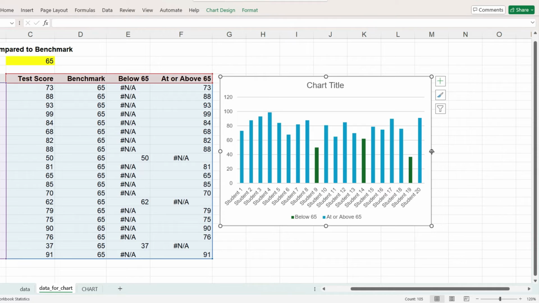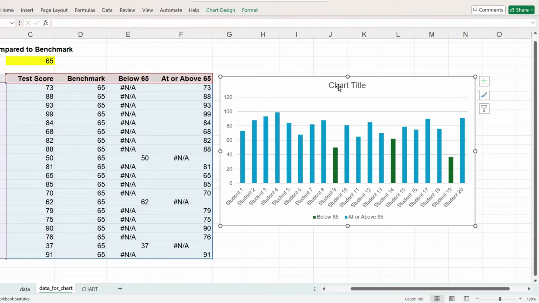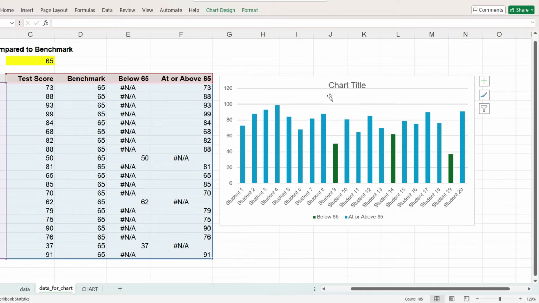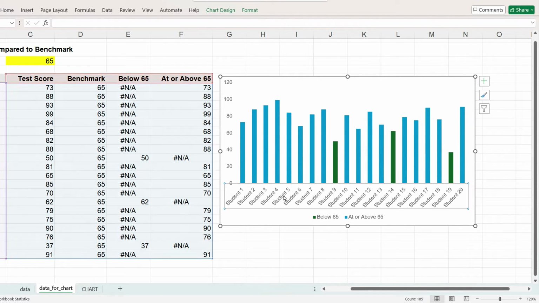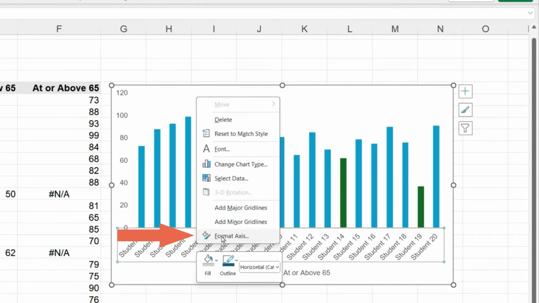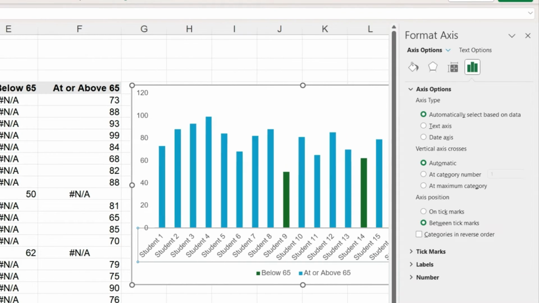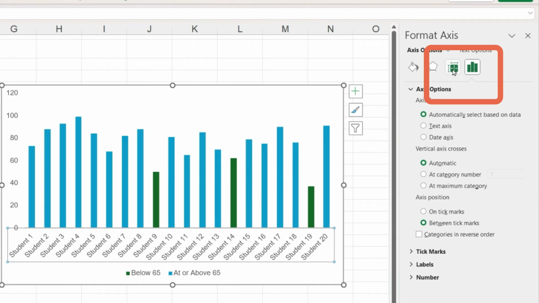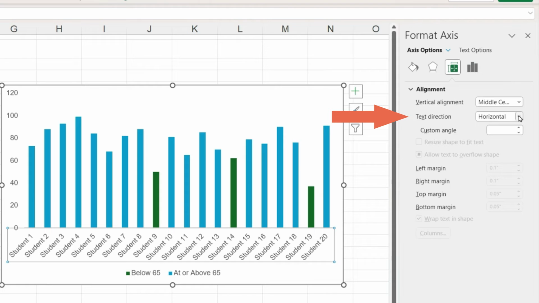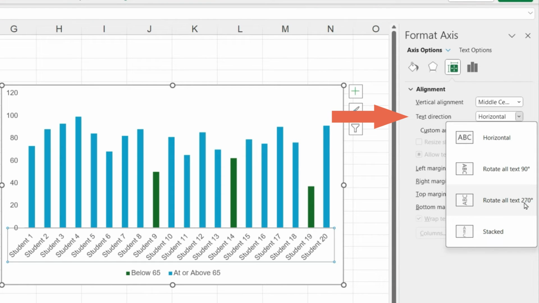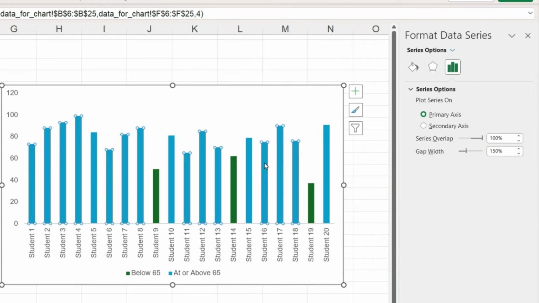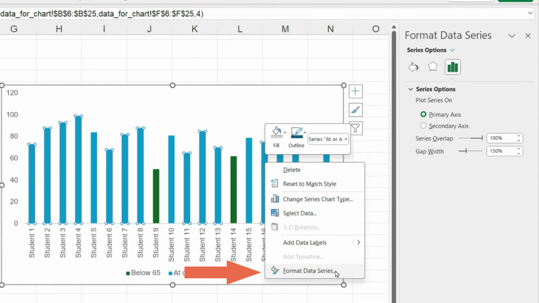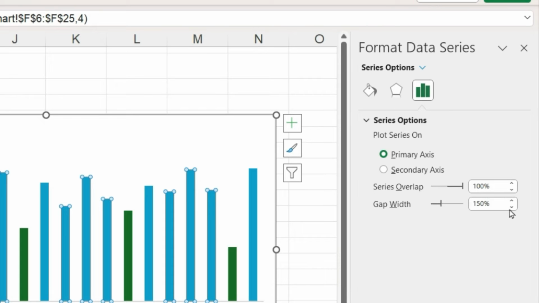We have our chart. Let's do some preliminary formatting. Delete the title and the grid lines. On the horizontal axis, right mouse click, select Format Axis. On the right-hand panel, go to Size and Properties. Change the text direction to rotate 270 degrees. I'm also going to right-click on the bars, select Format Data Series, and make the bars wider by setting the gap width to 60%.